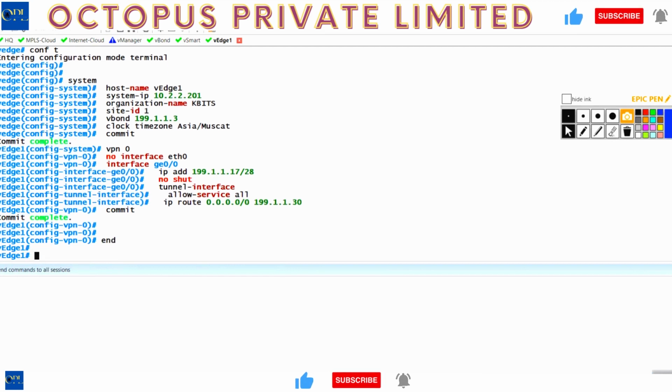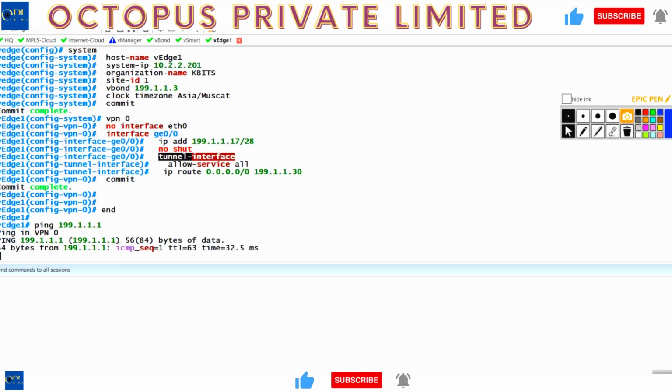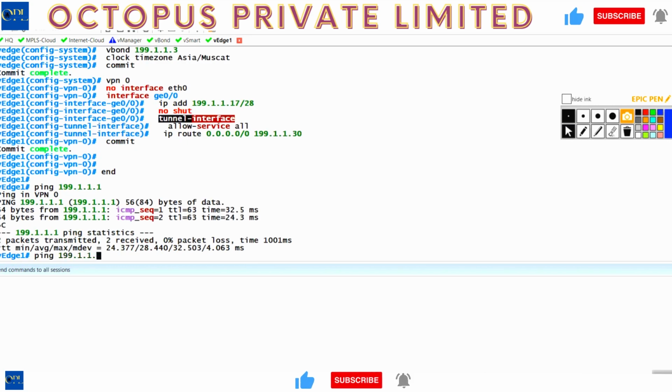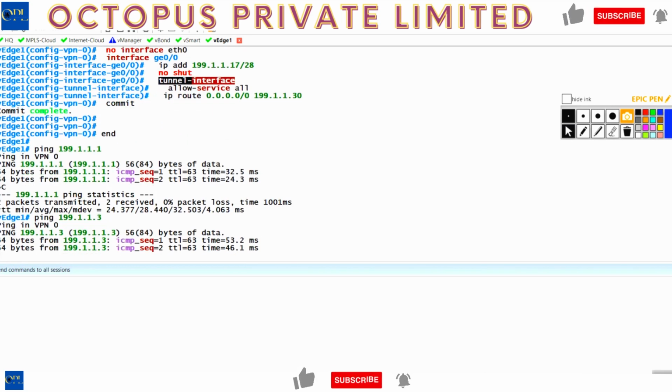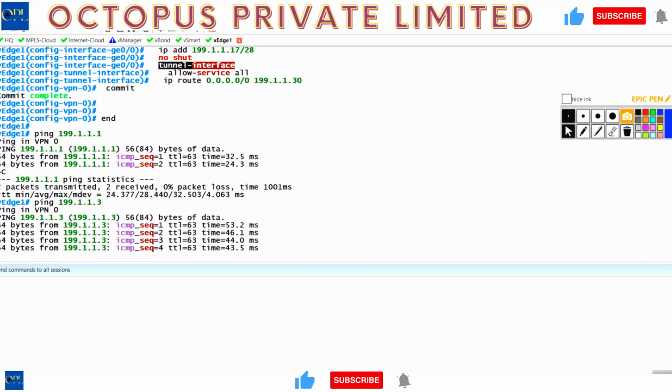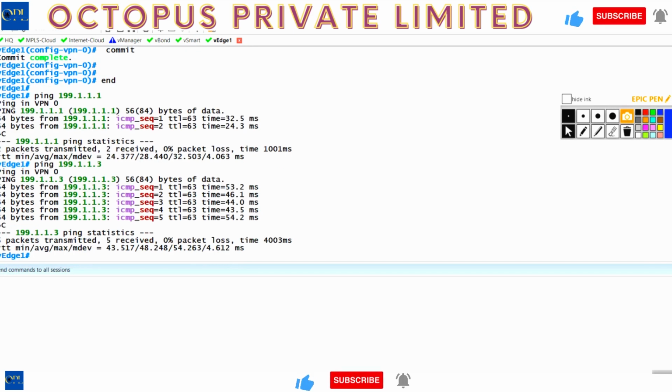Now, if everything is fine, my GE0 is my tunnel interface, my transport. I should be able to ping 199.1.1.1, which is my vManage, and more importantly, the vBond. So that's all I care about right now, is connectivity. Can I actually ping my vBond? The rest of it, it'll take care of it. That was vEdge 1. Now let's go to vEdge 2.